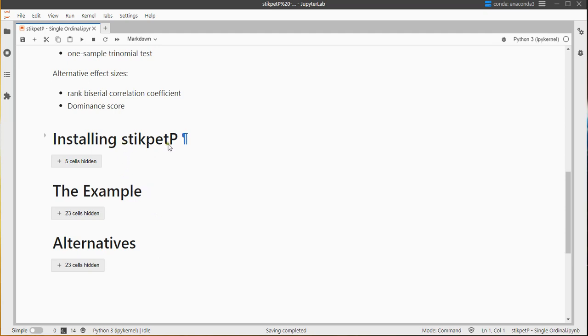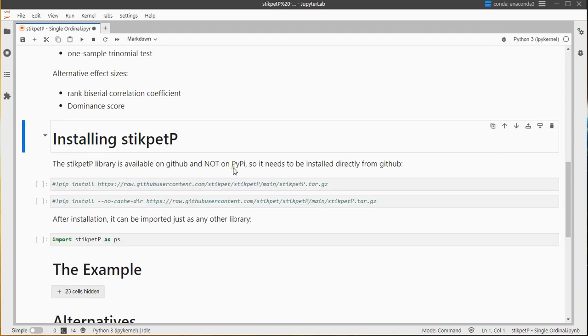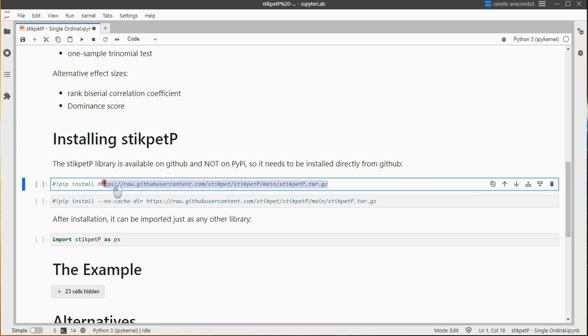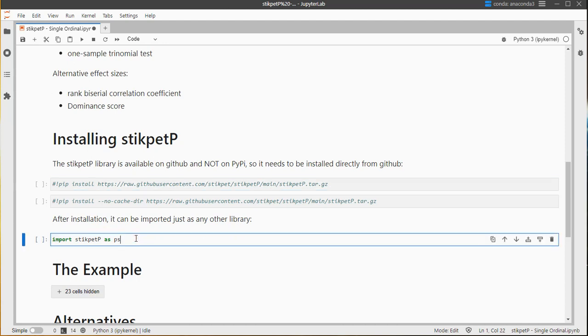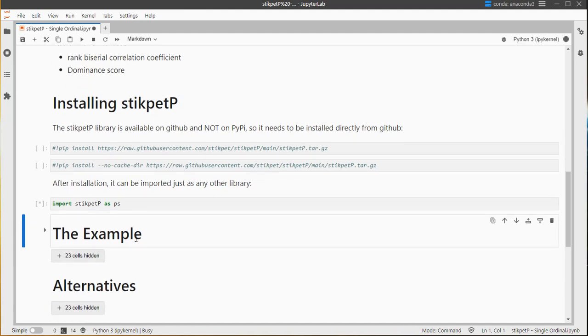First we'll need the stikpetP library. This is not available via your basic pip install, so you'll have to download it directly from my GitHub account and then install it from there. So if you uncomment this, it should work. I have of course already installed it myself, so I only need to import it, and now everything should work.